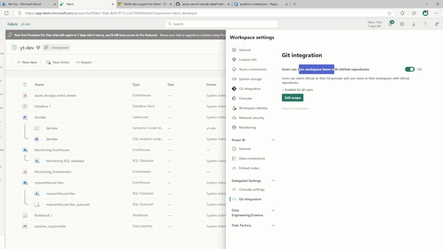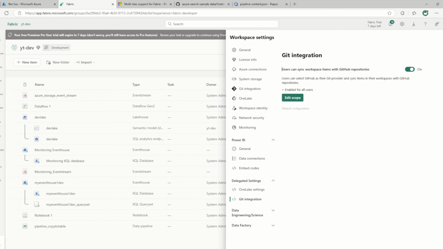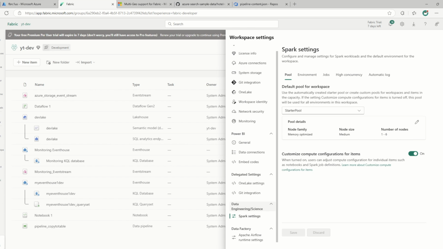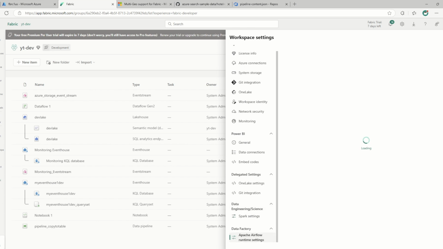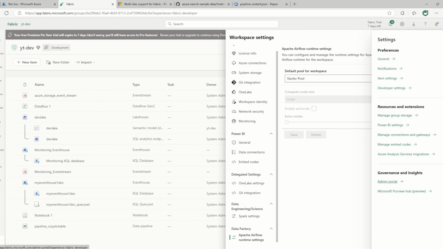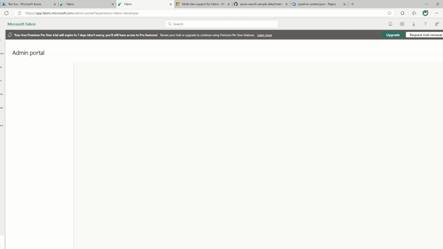Users can sync workspace items with GitHub repos. Okay, I've selected it on. So that's delegated settings. Edit scope, that will be who can do that. Okay. These are Spark settings for your notebooks and such. And these are your data factory settings. So I don't think it's there, but it could be in your admin portal, which again, not everyone has access to, depending on your organization.